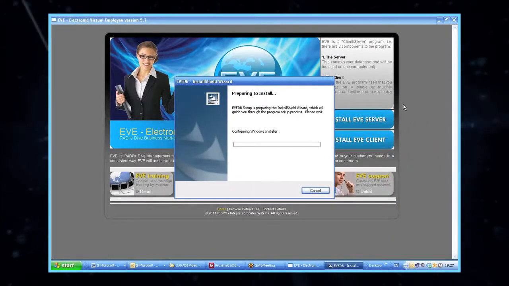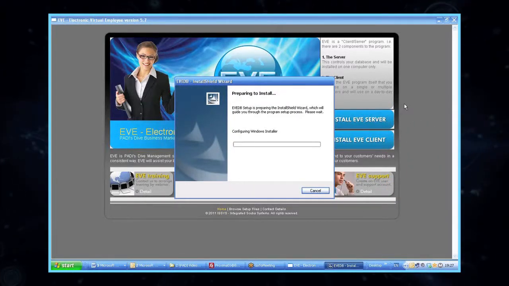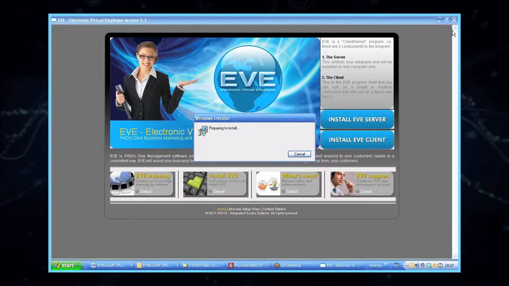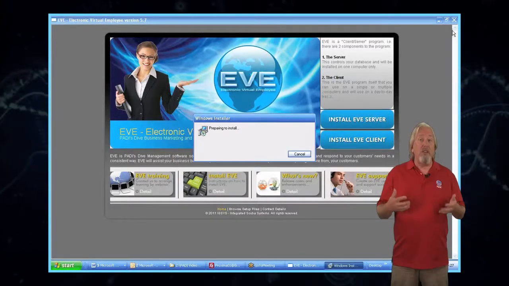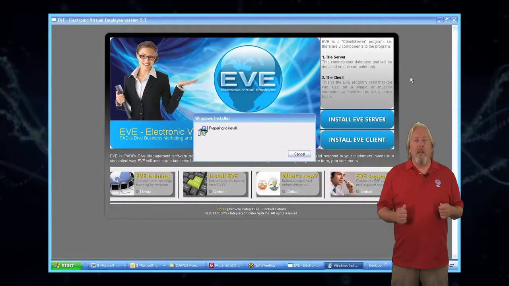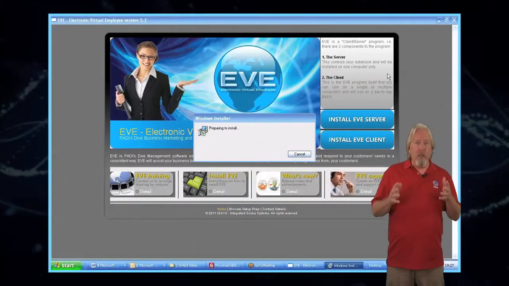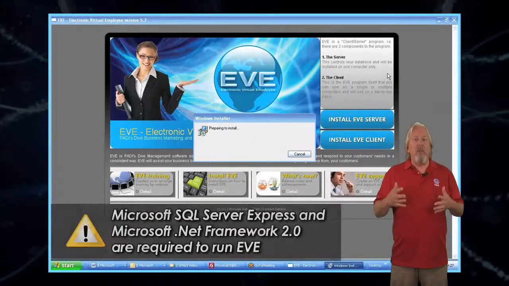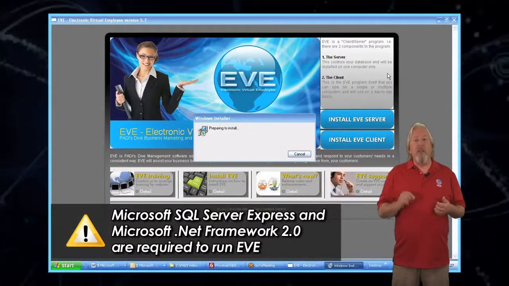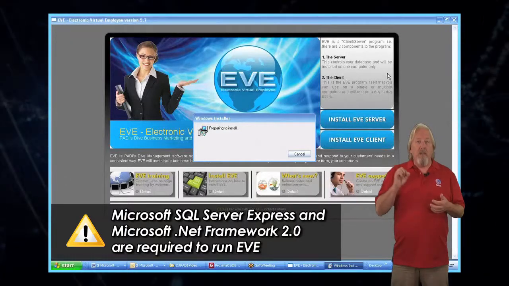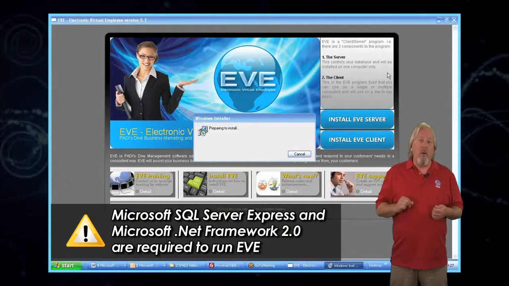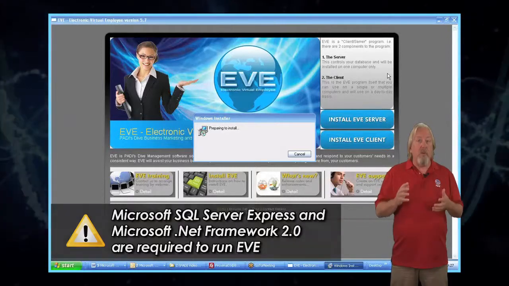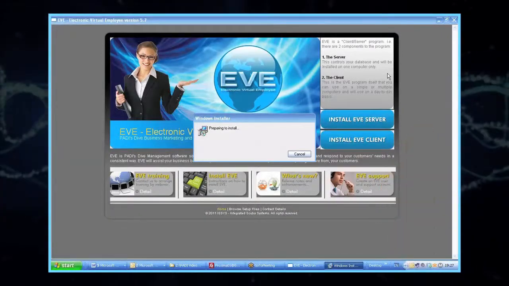The setup program will check your computer for shared components that might already be installed, for example, common files from Microsoft that might already be present on your computer. If it finds you do not have them, it will install these prerequisites for you. The prerequisites include Microsoft SQL Server Express and Microsoft .NET Framework 2.0. The prerequisites are mandatory, and you'll need to install them if you want to use Eve.